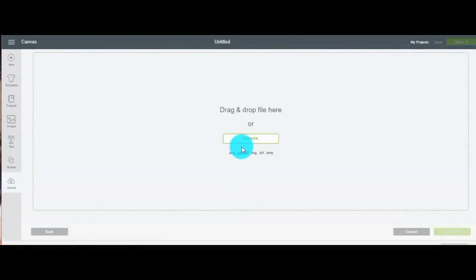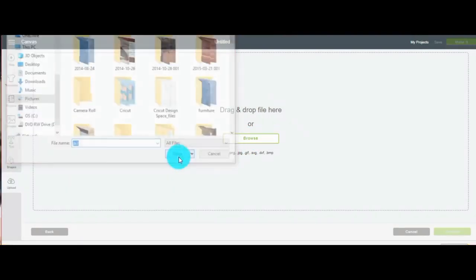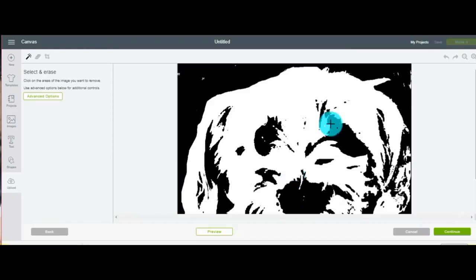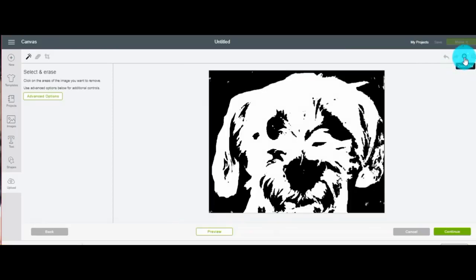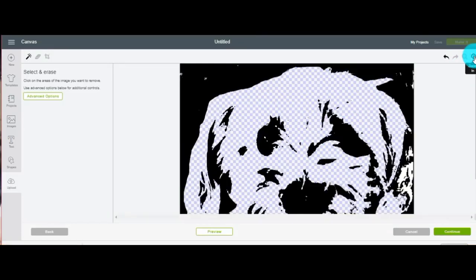Click Upload again, Browse, find the image that you were just working on, upload it. You will come to Design Space, click Simple, click Continue, go over to the magic wand and start removing all the white area. You'll notice it's much easier now and your photo looks more defined.